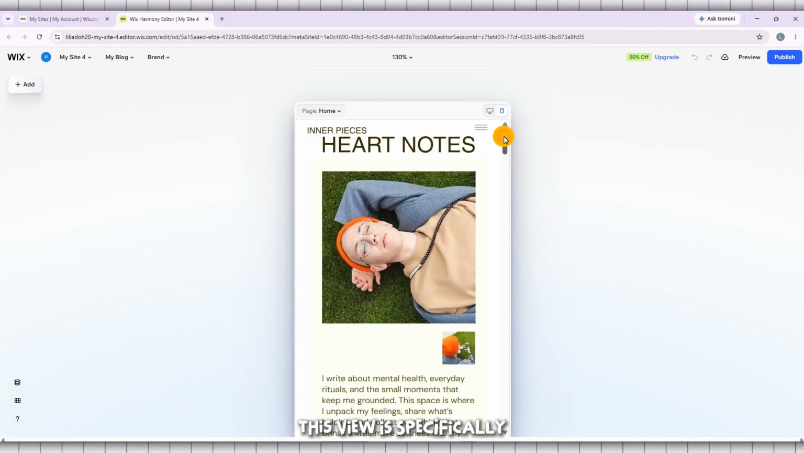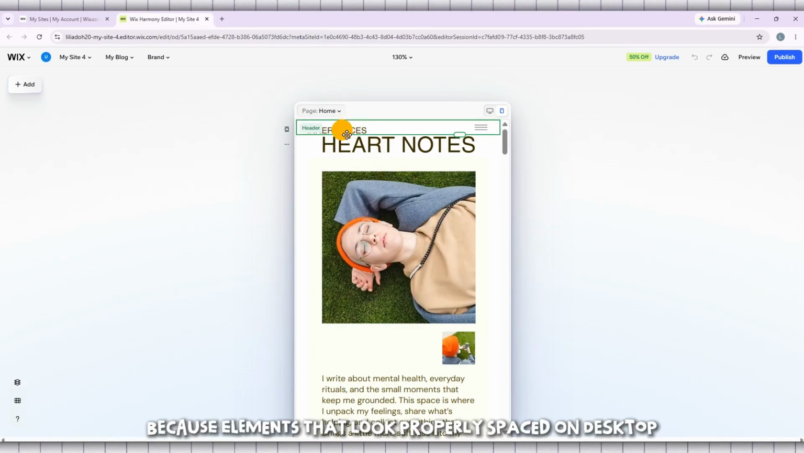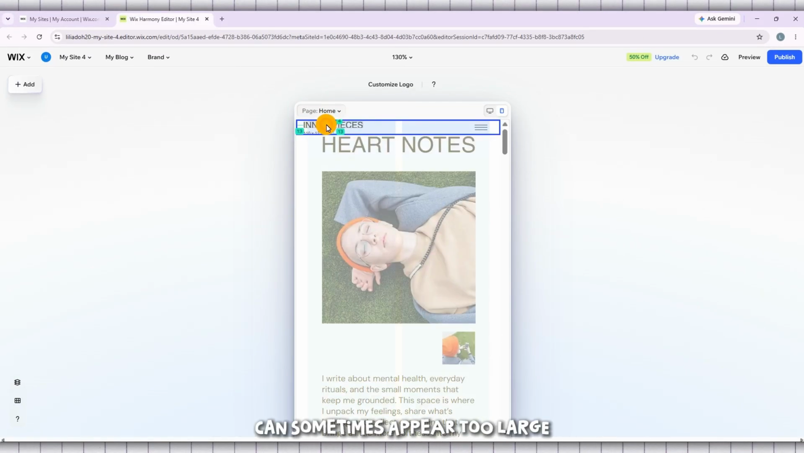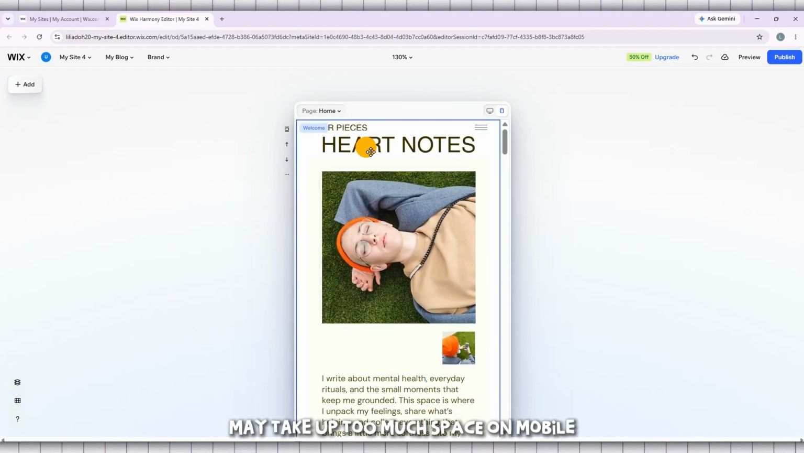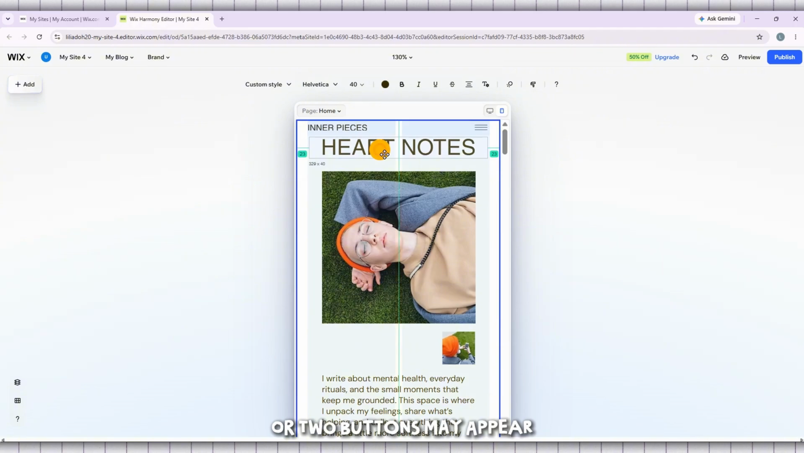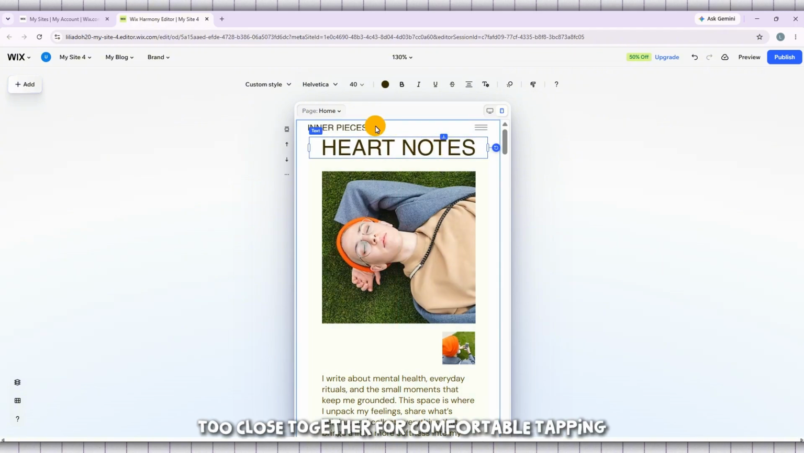This view is specifically designed to help you understand how your website appears on mobile devices, which is important because elements that look properly spaced on desktop can sometimes appear too large, too close together, or slightly misaligned on smaller screens. For example, a heading that looks balanced on desktop may take up too much space on mobile, or two buttons may appear too close together for comfortable tapping.